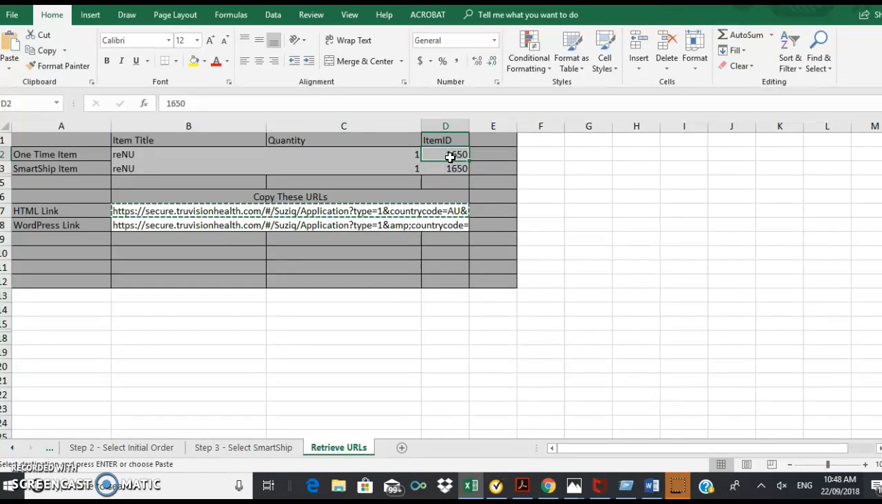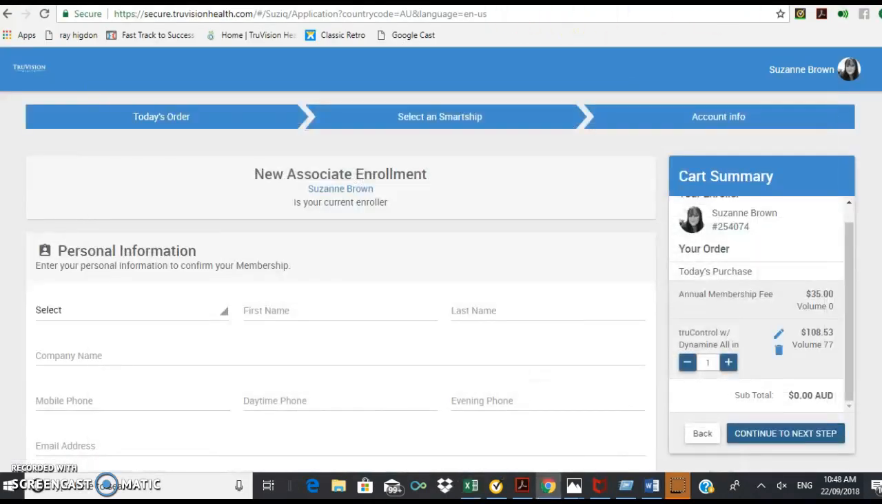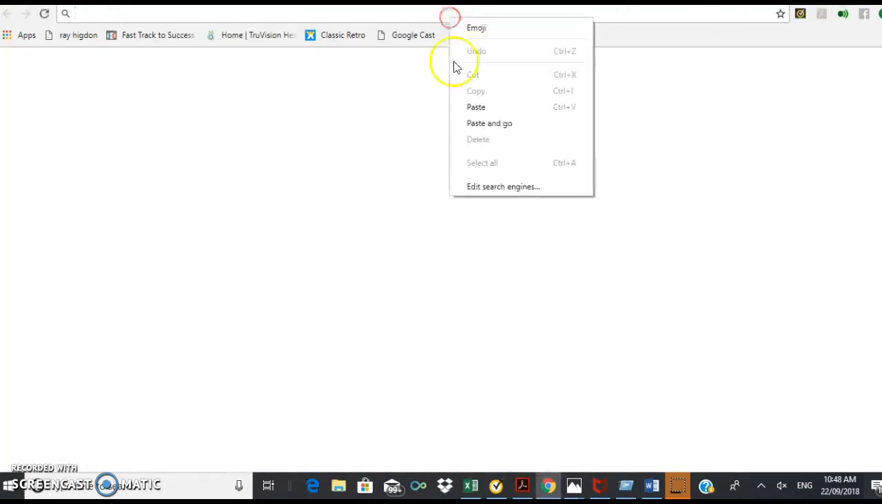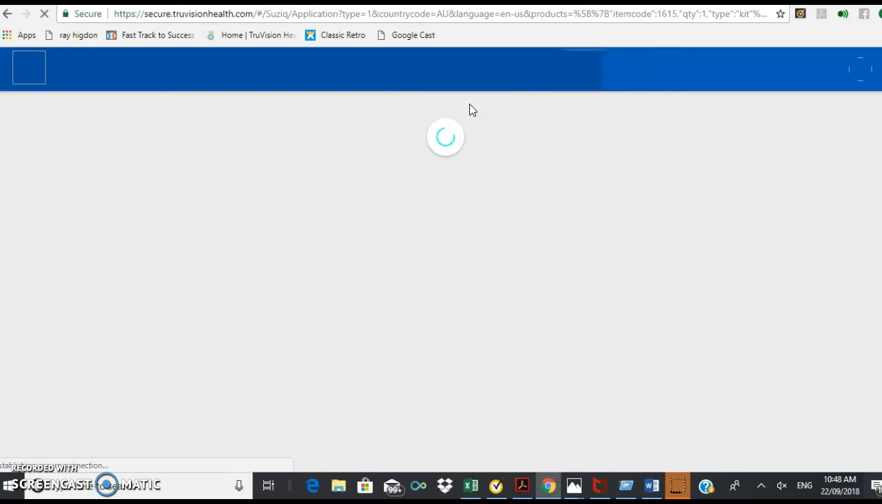Let's try 1615. Then let's take this out and put 1615 again, and then let's try our code. Copy, go to a new page and paste. Will it work? Won't it work? Let's see.